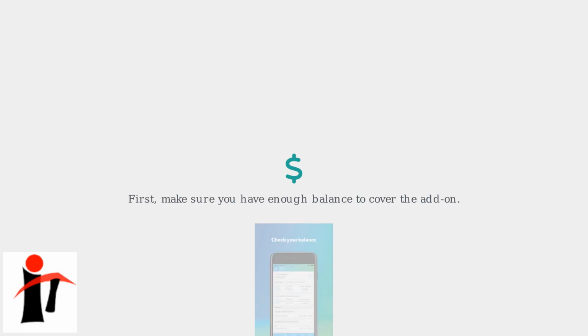First, make sure you have enough balance to cover the add-on. Open the Tesco Mobile app or check online to confirm. Also, verify that the add-on has actually been activated. Sometimes, app glitches prevent this.